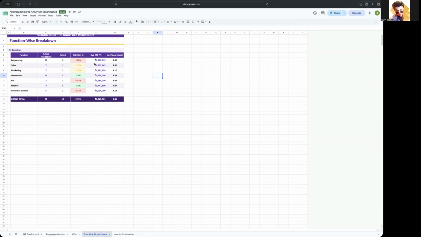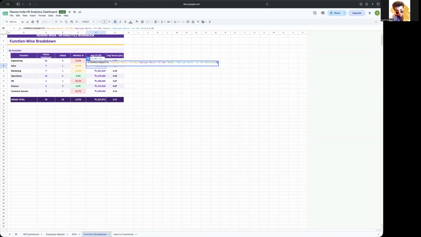Perfect. I think we have used the same thing for average CTC. We have used IFERROR and AVERAGEIFS. So as you can see, first we have used the sheet and the column I6 to I85, which contains the annual CTC value. So the first condition selects the engineering employees. The second condition includes only employees whose status is active, right? And I'm sorry, I'm showing you a different one. So yeah, the first condition, as you can see, is engineering employees. The second condition is that the status should be active.